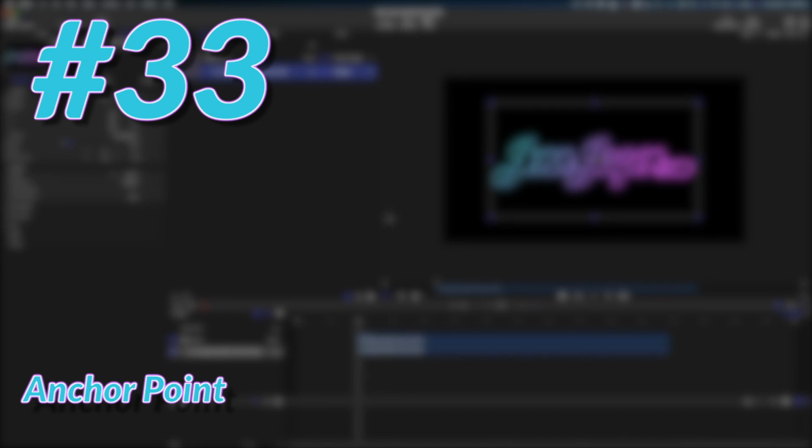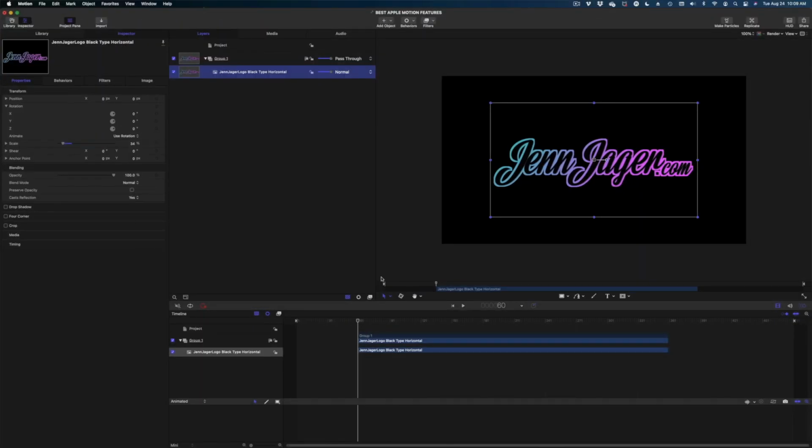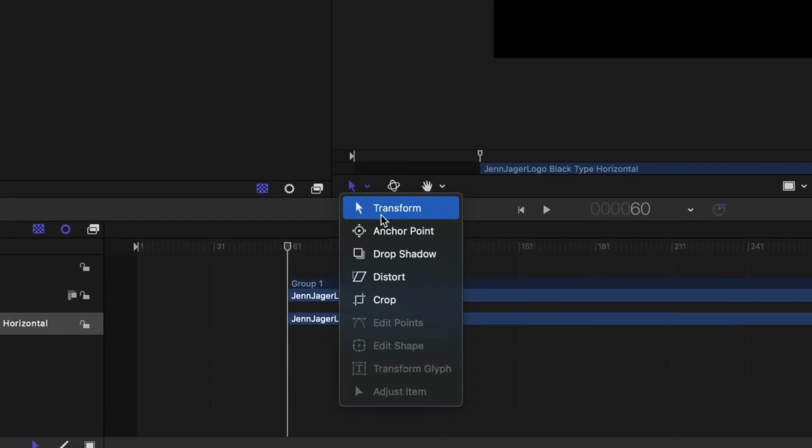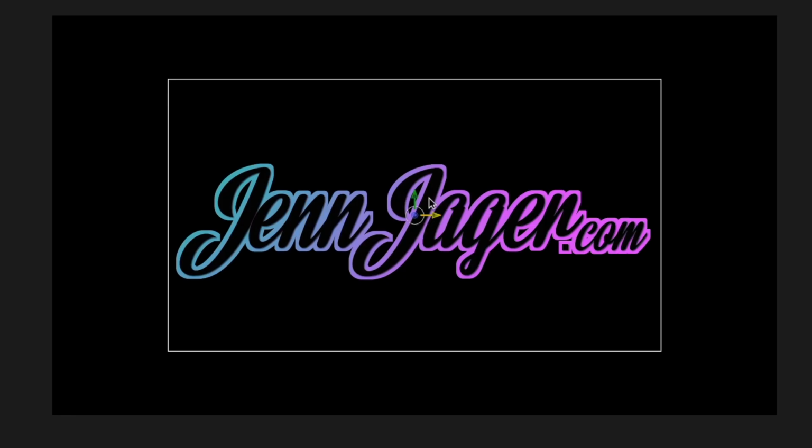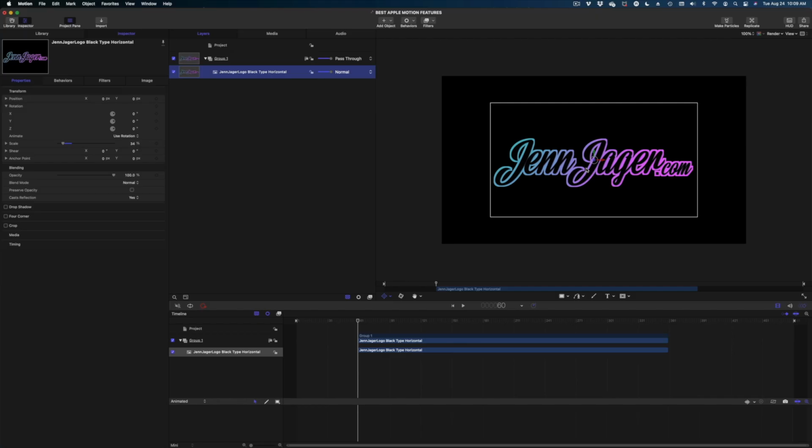All right, the last tool I have to mention is Anchor Point. If you head on over to your cursor menu, drop down, select Anchor Point, what you get in your canvas is this icon with these red and green arrows and this little blue dot in the center. Let me show you what happens if we leave our anchor point center on our logo, which is the default.